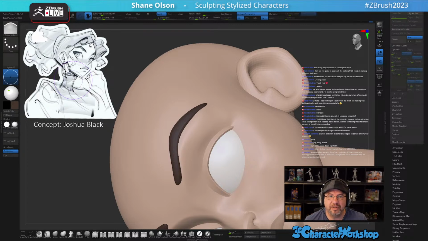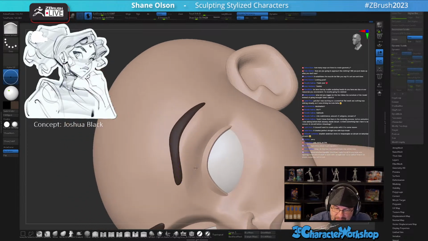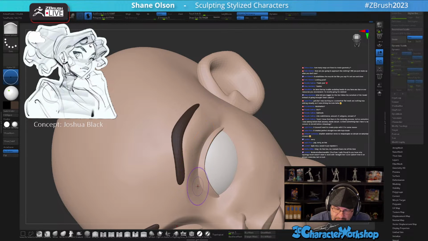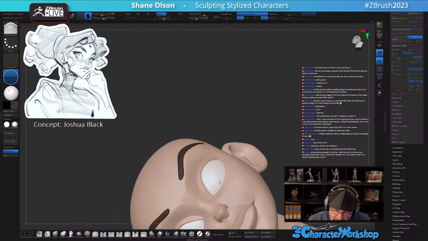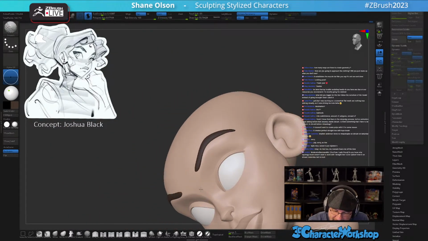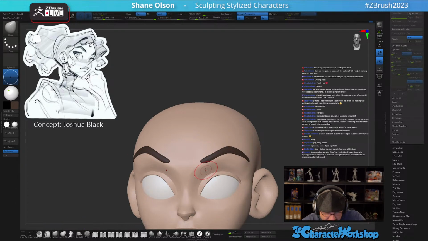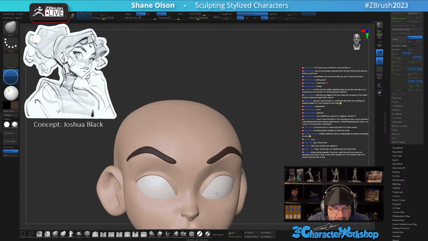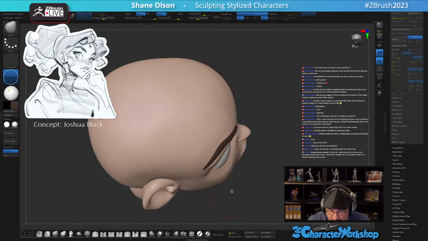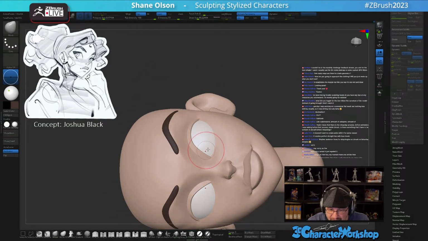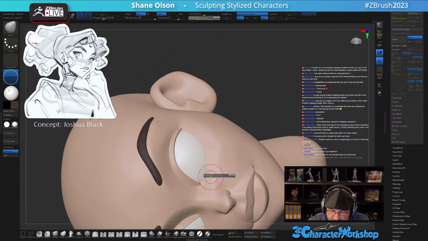How many ways are there to create geometry? A lot. In fact, I have a whole section on it in my course, all the different ways that you can create geometry in ZBrush. Okay. I keep seeing things and I'm like, oh, I gotta fix that. Gotta fix that.